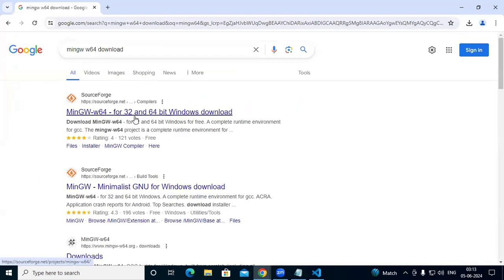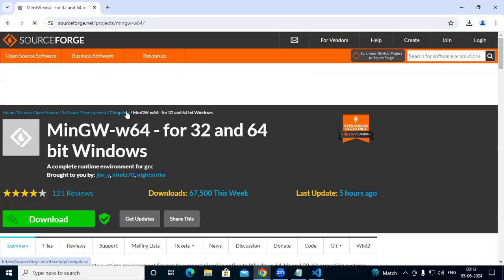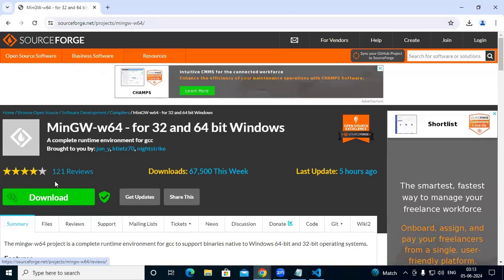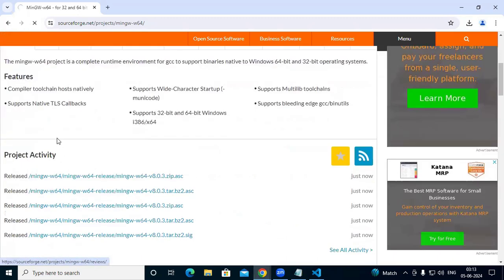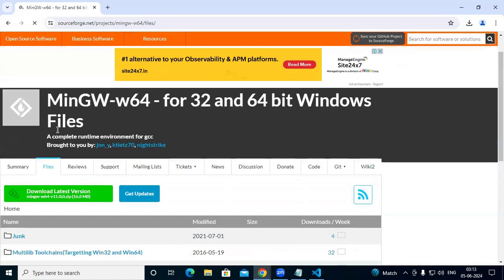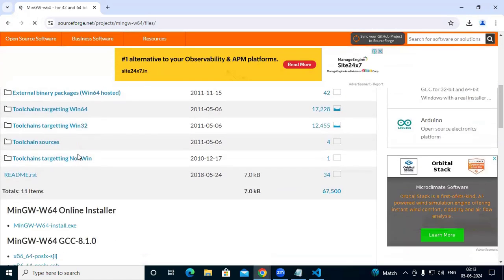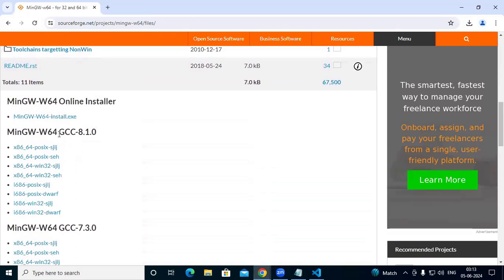Now we have to choose the first sourceforge.net website. Just click on here. Now don't click on the downloads option. Here we have to click on the files menu. In this files menu, we have to observe the different versions. So what is the useful version? MinGW W64. In this version, we have to download the second option.